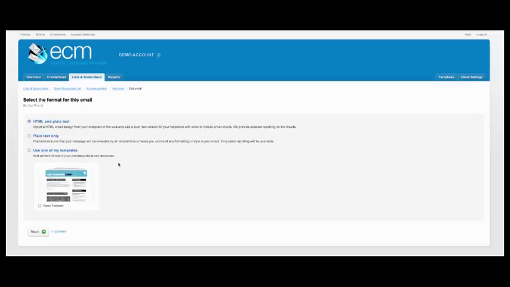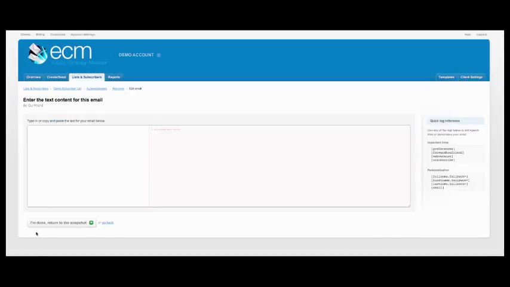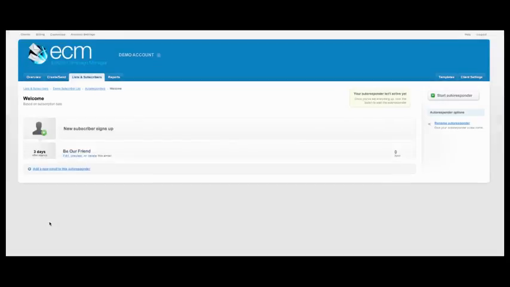We're prompted to choose the format for our email. We have 3 options again, but for this one we're not going to send out an email using one of our templates, we're just going to send out a plain text email. So we choose this one and click Next, and we're taken to this screen. And this is where we can start typing our message. Once we're happy with the information we've put in, we click I'm done and return to snapshot.